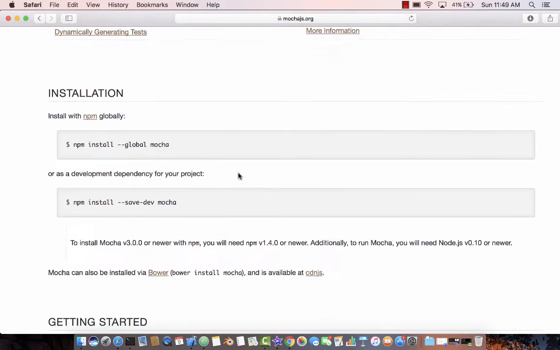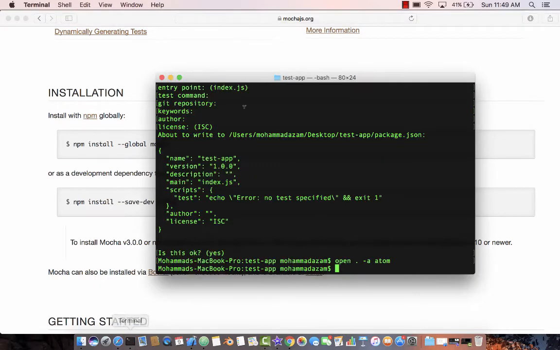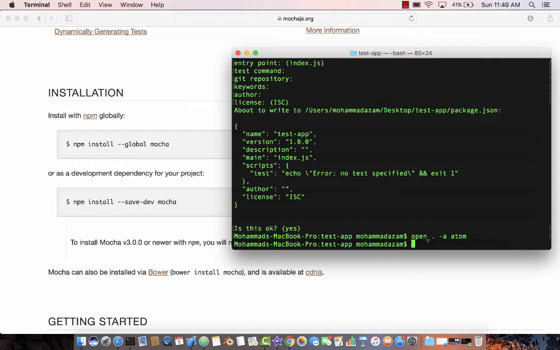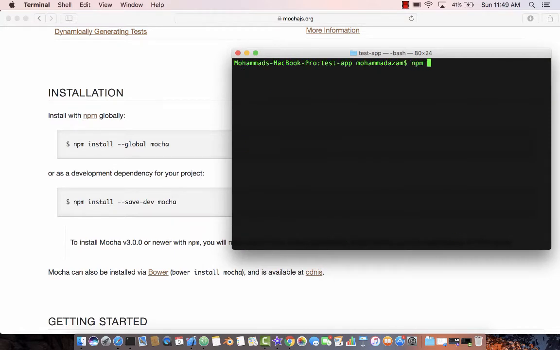So let's start with installing Mocha. You can run npm install global Mocha, so it will install globally. And that is really what you want to do because you want to use Mocha in your different applications. Or as a development dependency to your project, so you can run npm install save dev Mocha. So let's actually go ahead and do that. We're going to say npm install mocha --save.